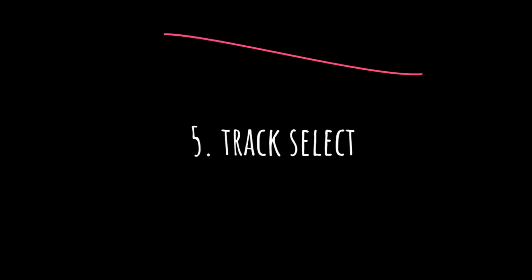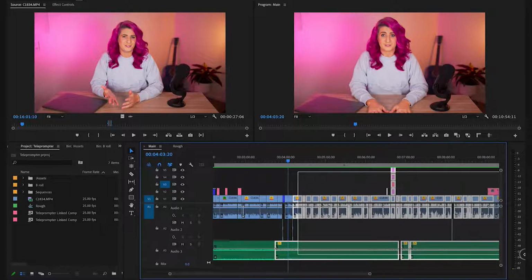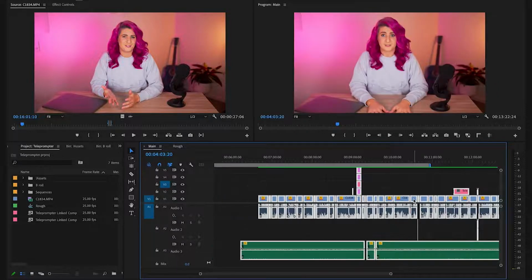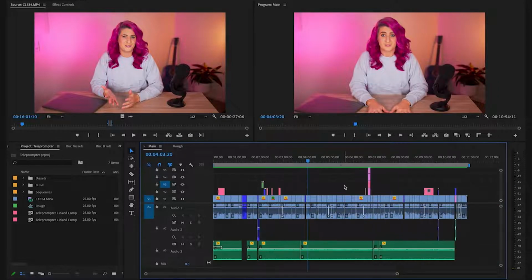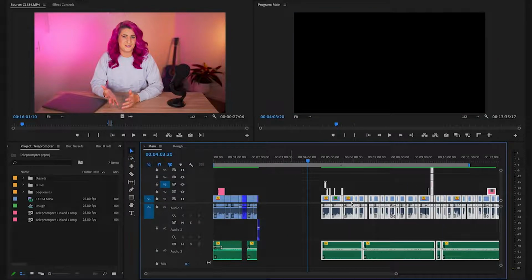Number five, track select. If you wanted to create some space in the middle of your timeline, instead of having to click and drag everything and then move it across, a really great tool is the A key on your keyboard, which is track select forward and back. This will select all of the clips that are beyond where you are clicking. Then you can hit V, return to your selection tool, and move the clips wherever you want them to go.